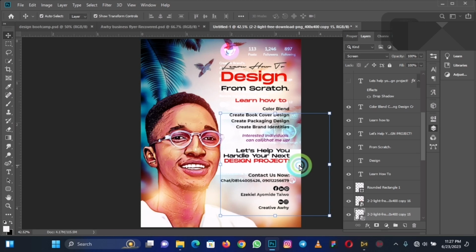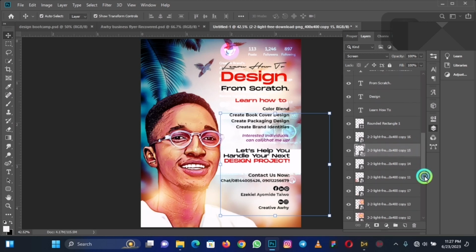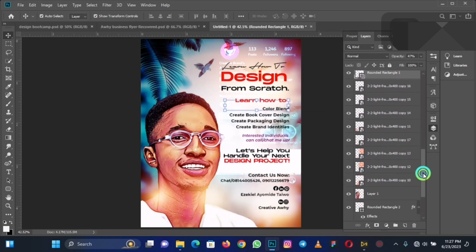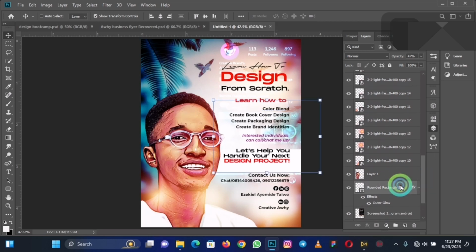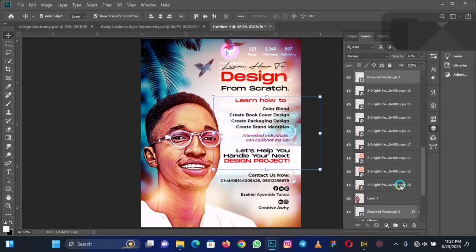So now the box needs to be shifted up. Look for the two boxes and shift it up. We're getting there. So I think it's okay. So that's how we got this.